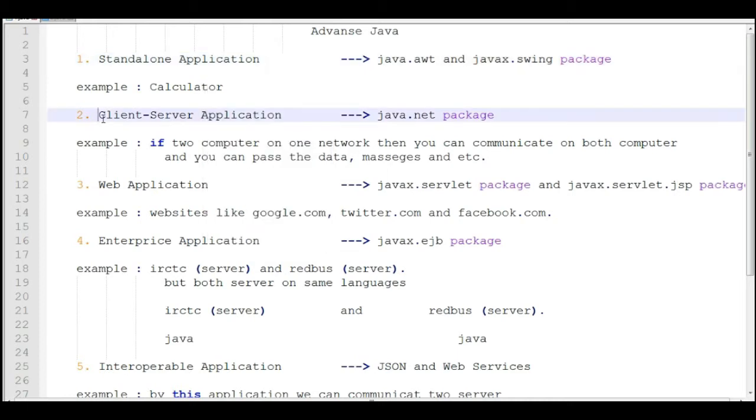And second is client-server application. This type of application you can make by java.net package, and we take an example for this. If two computers are on one network, then you can communicate between both computers and you can pass data and messages, etc. But the condition is both computers are on one network, then both applications will communicate with each other.